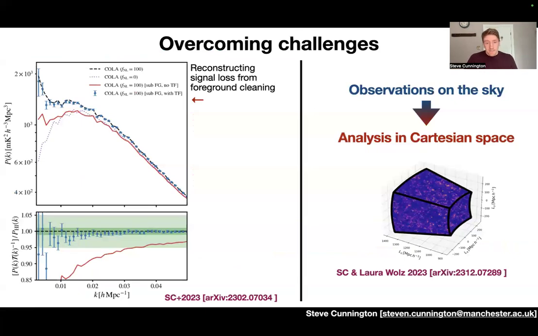So we're really starting to overcome some of these challenges. We're doing that with 2 approaches. There's a simulations-based approach and also an empirical one with data. I'll talk about the data side in a second, but just to highlight a couple of simulation-based studies that we've recently done. The first one, on the left, focuses on this idea of foreground cleaning.